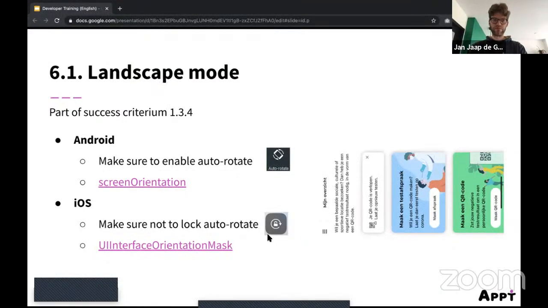So now some examples, which are examples I have found during my own work as a developer and during some of the accessibility audits I've done. The examples I will show are from the COVID app, the Corona Check app, and also some other government apps. All these apps are also open source.